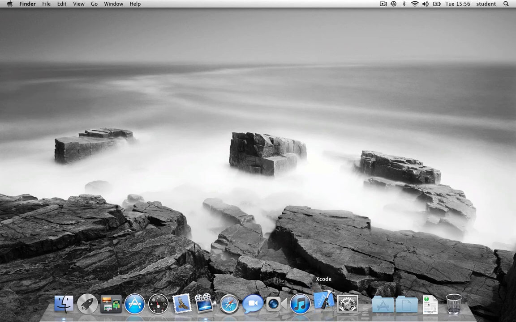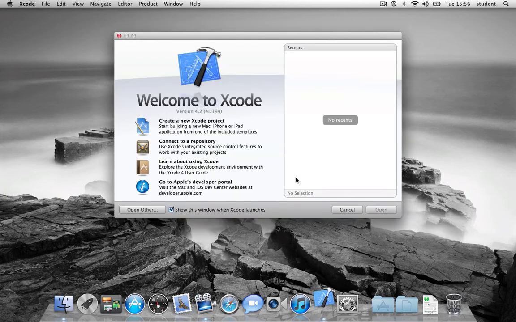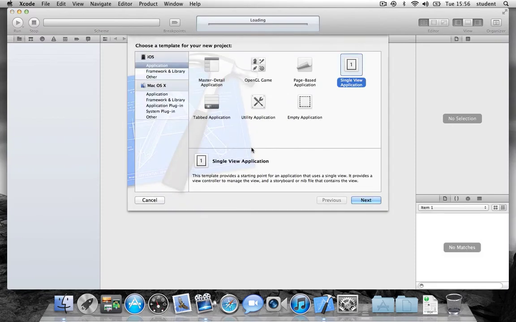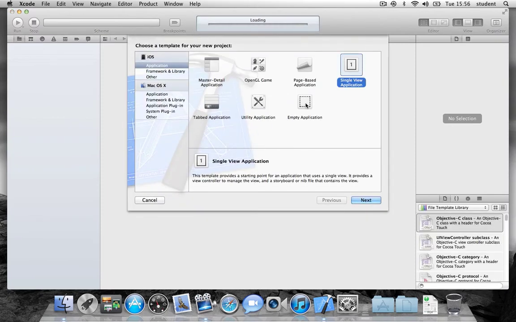Click on the Xcode icon to start up Xcode. Choose Create Project. And let's just maximize this screen up there. Oh, we can't do it next. Yep. We're always going to choose a single view application.